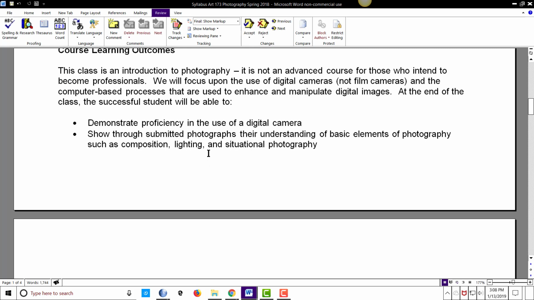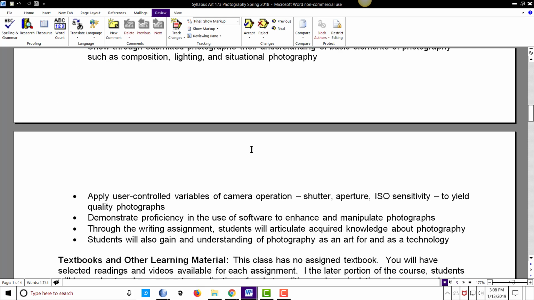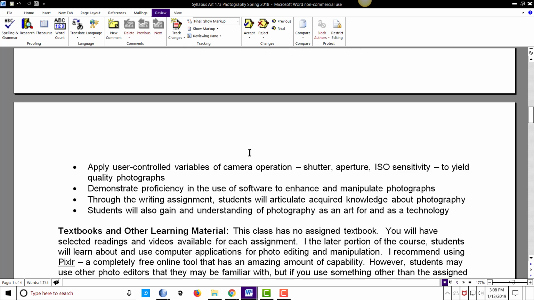Anyway, we're going to have you take photographs and submit them, and you'll be uploading them, creating a document that you put your photographs in, and we're going to focus on elements of photography like composition, lighting, and situational photography, and you will learn a lot through this course.